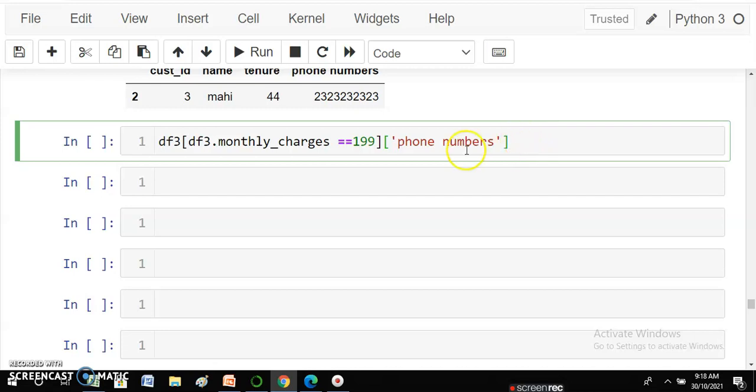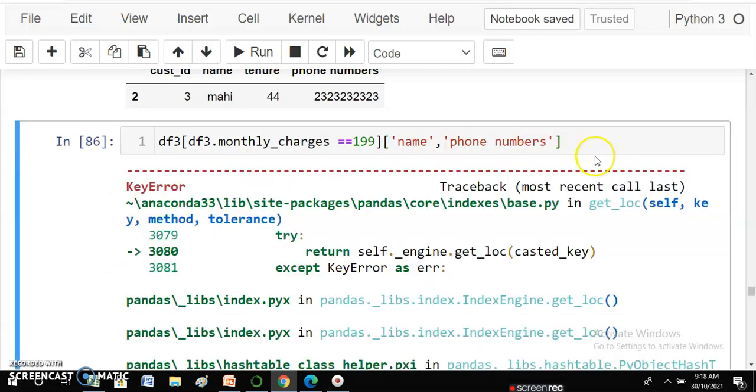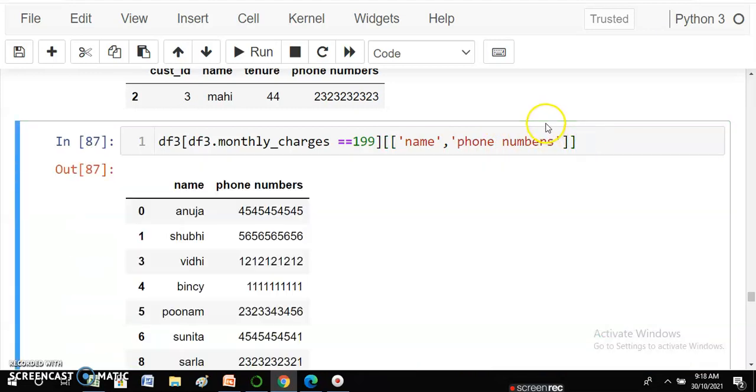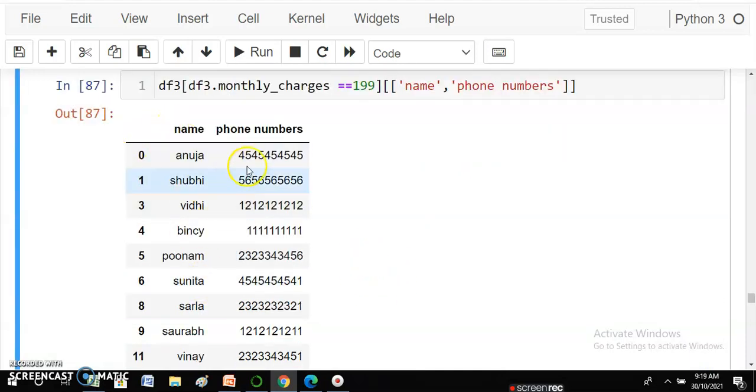So now I'm finding out the phone number and I'm also finding out the name of such people who are having a plan of 199. So with the plan of 199, yeah, every time I forget to write the second bracket, which is for the list, and then I press enter, and now here is the result. So this is the name and this is the phone number for those who have opted for 199.